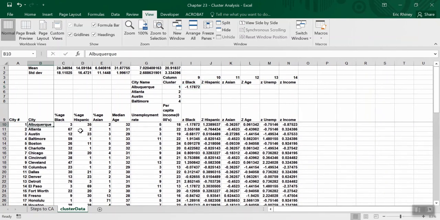If we go back up here to Albuquerque and we look at Z Black, it has been pulled in up here. If I change this to, let's go to 5, which is Boston. Boston comes in for the city name, Boston Black. You can see that little over 9% is, well, I'll say the standardized score is 0.09. It's not a percentage anymore, but 0.09 is now the Z-score that's pulled in for Boston. So this is working perfectly.